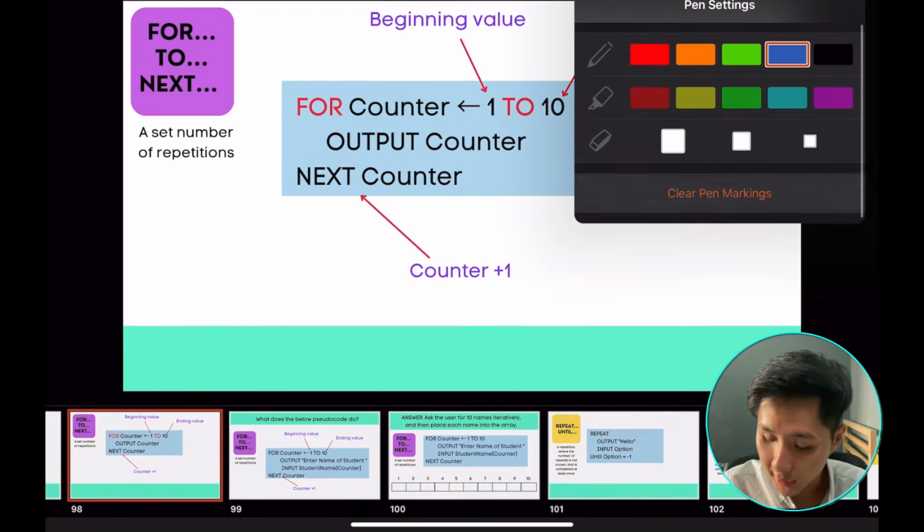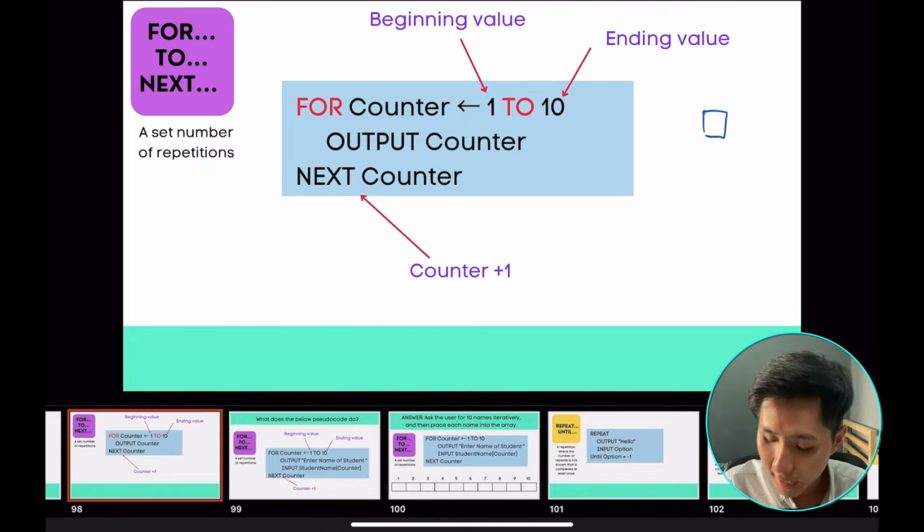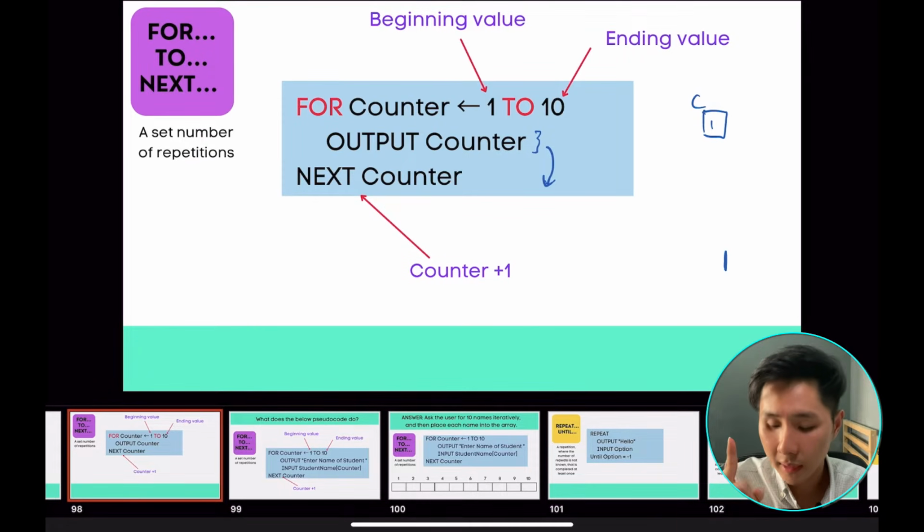So how it works is that at the beginning, the counter has a value of 1, and you're going to run this code. So the device will output a value 1 here. And then we'll move on to the next line where you say next counter. This line of code basically increments the counter value by 1. So we can increase it from 1 to 2. So now counter has 2.